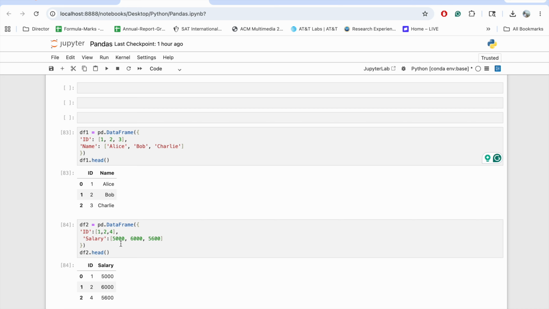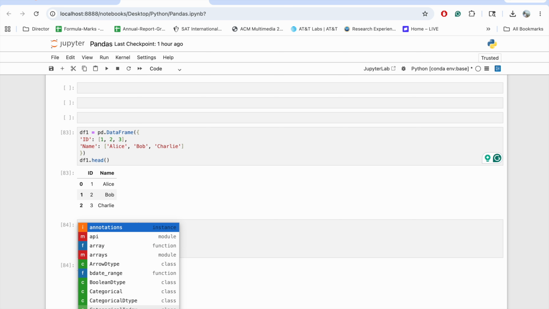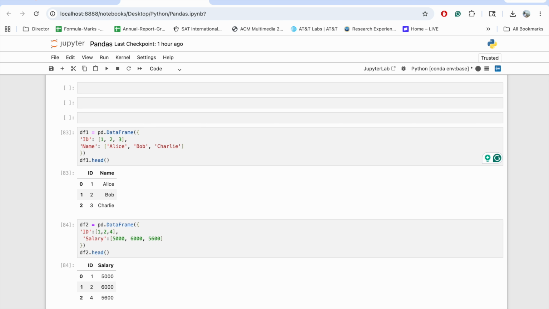Now we're going to use pd dot merge. We are saying df1, merge this one with df2, and on is equal to the id column. So this is the first data frame, this is the second data frame, and on id tells pandas to match the rows using the id column. That's the idea.